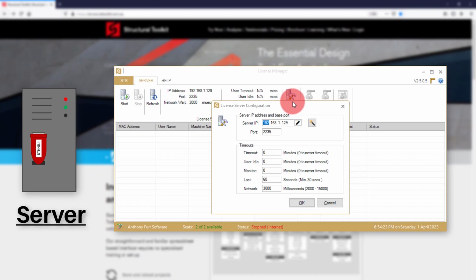The easiest way to do this is by clicking the button here to automatically set it to this. Now, depending on the server setup, there may be multiple IPs on the computer, so you may need your IT's help with this. Ideally, the IP of the server should also be static, meaning that each time the server is restarted, the IP doesn't change. We have a document on our website that goes through setting up a static IP. The port will typically always be 2235. You also get some additional inputs for setting user idle timeout and the like.